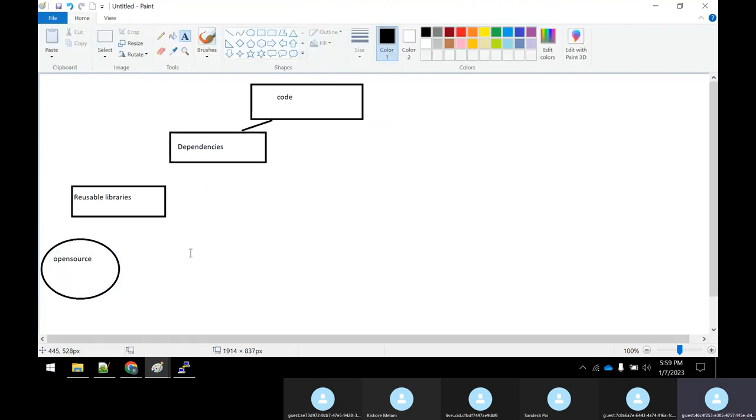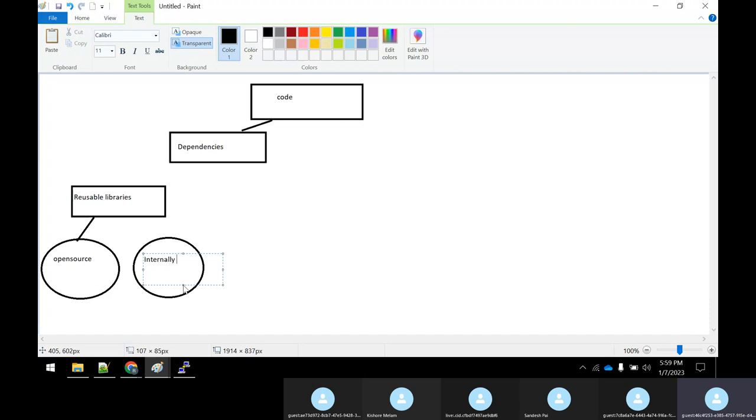But in companies, when they're developing some customized project or critical project, they might not depend upon open source libraries. So what they will do is develop the libraries internally. The developers will develop their own libraries, which we call dependency libraries or repositories.